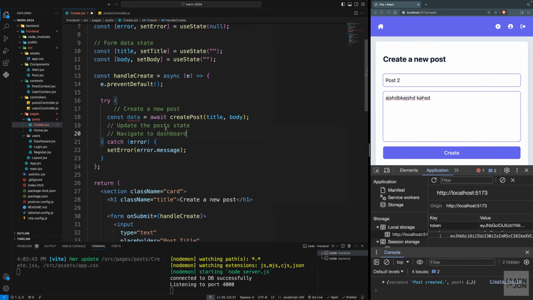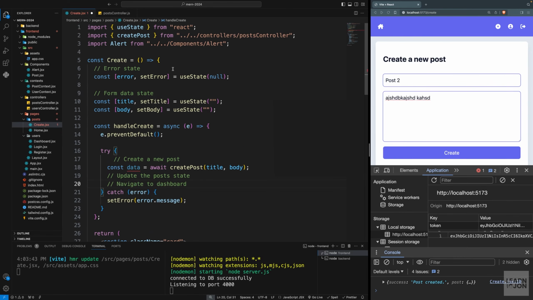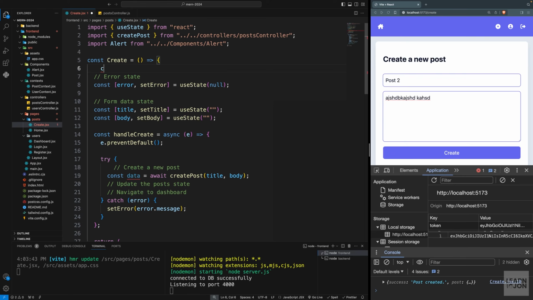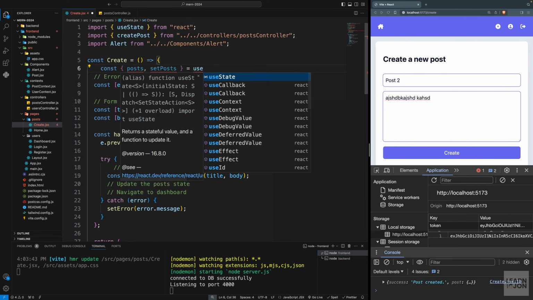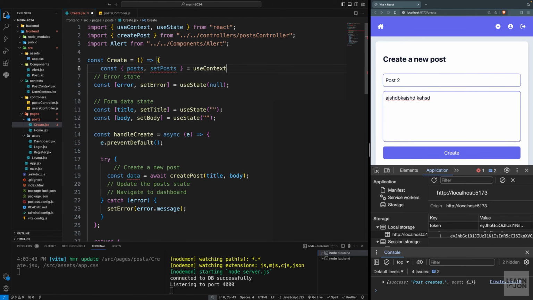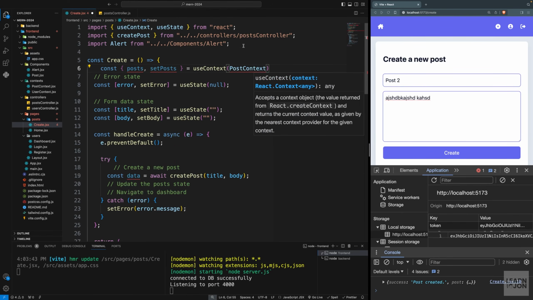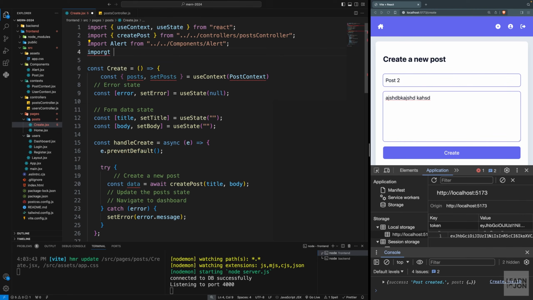So to update the state, we need to bring in the post's contexts. So let's say const posts and set posts. And we are going to use the use context hook again and pass that post context. And I notice VS Code is not helping me anymore with the imports. I don't know why. So import post context from context folder. So this should do it.